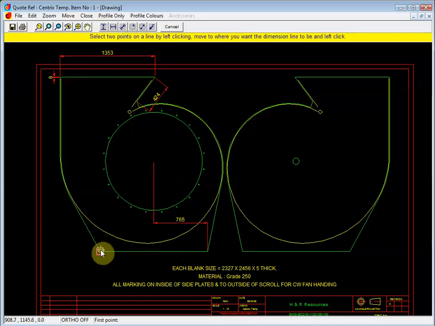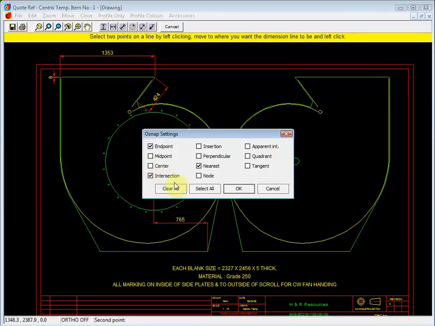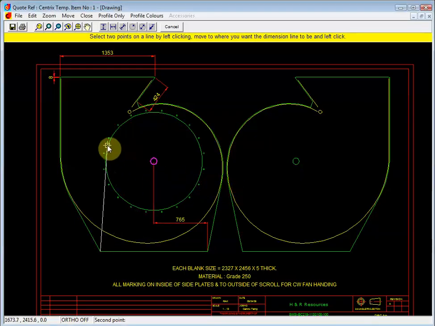You notice that those OSNAP settings only stay in place for the one action. So when I was doing the horizontal dimension and then changed to do the vertical dimension, you notice I can't get the center of that circle again without holding down the control key, clear all, center, say OK, and now we can get the center of that circle.